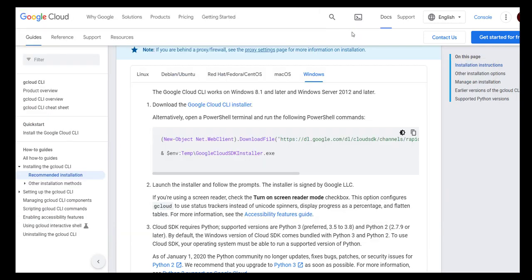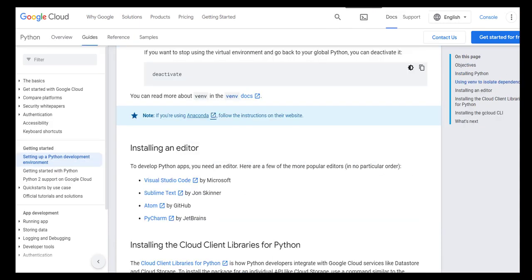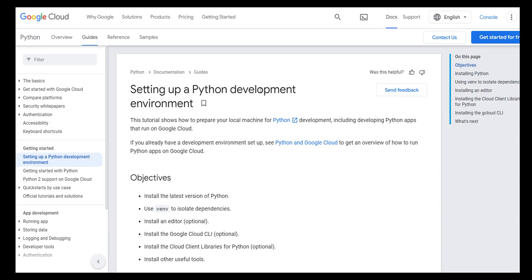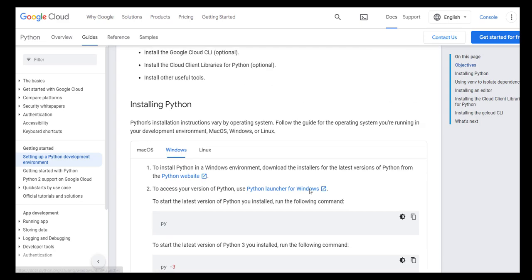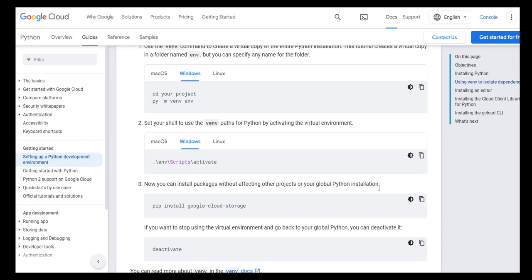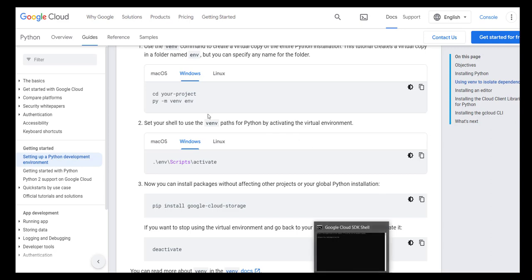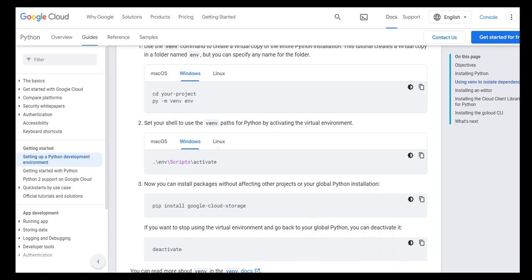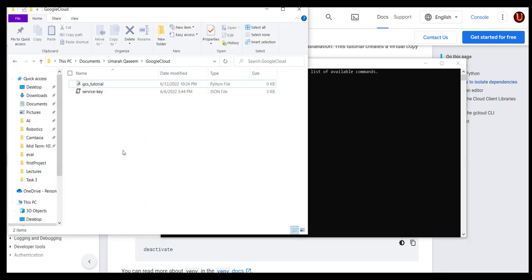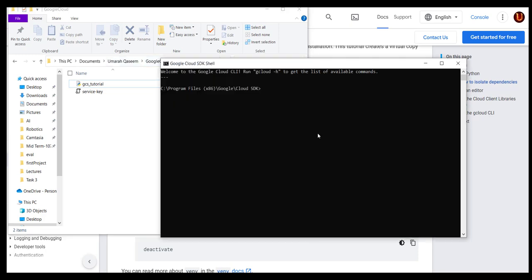And one more thing, you can always go to this documentation here. I'm going to paste this link as well. It will tell you how to set up your Python development environment to access Google Storage, which we are just going to access. I basically followed this to set up my environment. These are all the steps to create a virtual environment. Let's create this virtual environment. First of all, we need to go inside this folder and this path. Let's go there first.